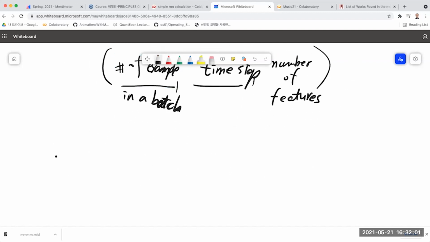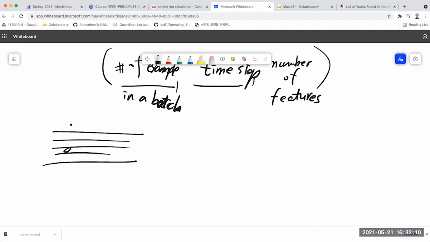Since we are talking about music, I can explain this one with the score. So we have 5 lines, and there are some notes. Now maybe this is the first note, and I have another note.